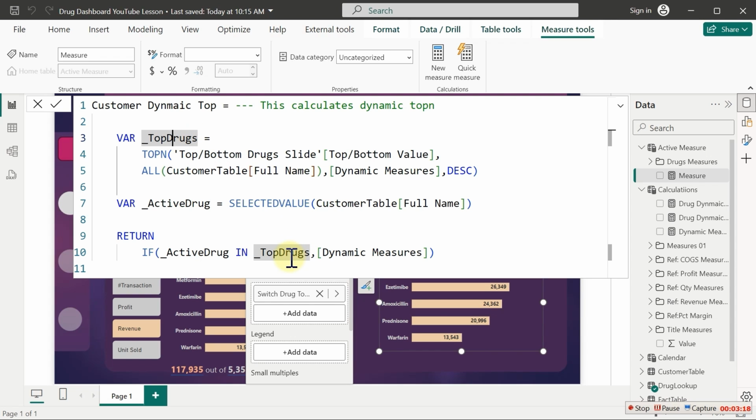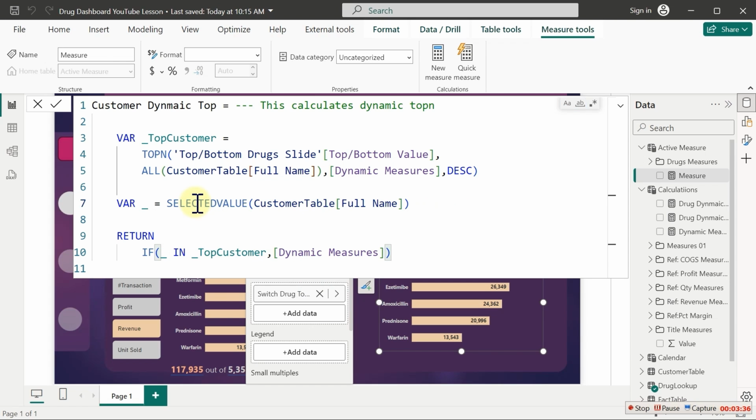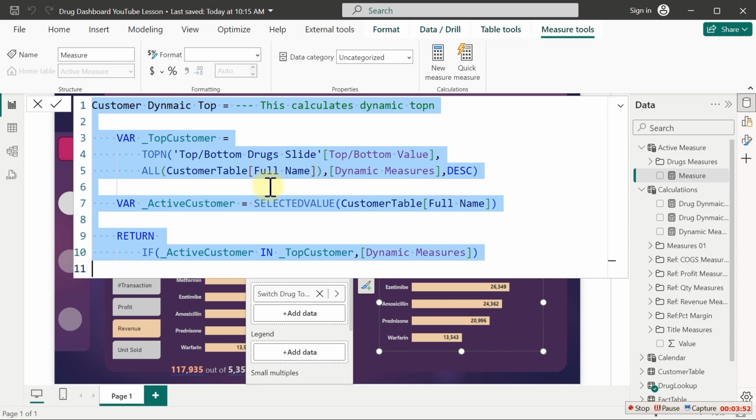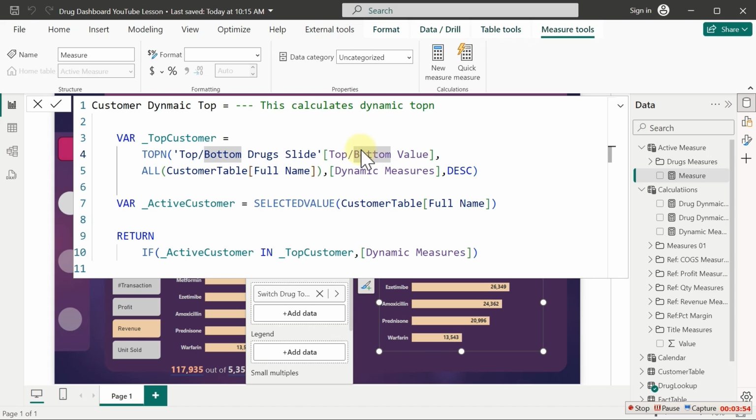I'll do my Control-Shift-L. Both of them are selected now. I'll do underscore top, what? Top customer. Right? That is done. Then over here we have active drug. Control-Shift-L, underscore active customer. Okay, so we are good to go. All we have to do after this is just Control-C, Control-A, Control-C to copy. Then make sure you hit the Enter key.